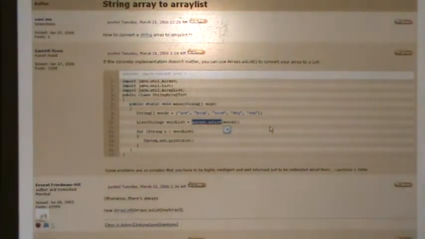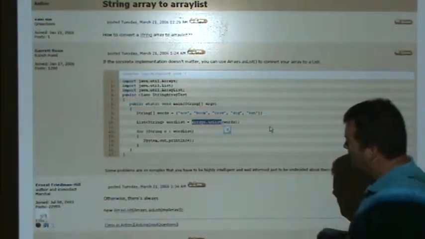Now, what would be a real world reason, if you have an array, that you'd want to turn it into a list? If you were looking at existing code that was written and you had to convert it, it was old code or something. Right, that's what was going through my mind.